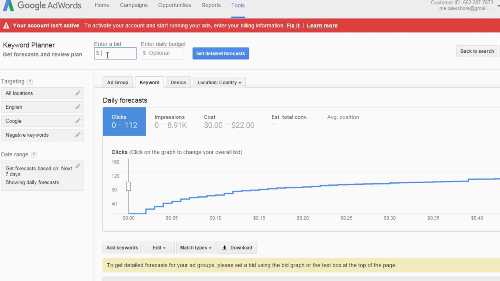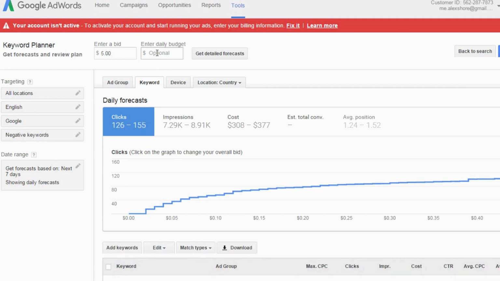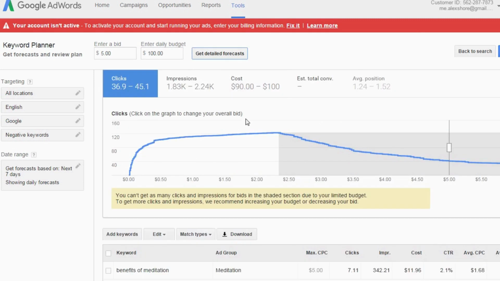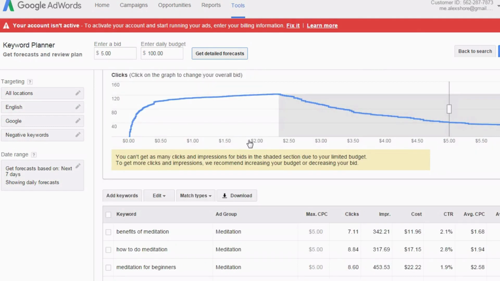For now, I'm going to enter $5. And here, set your daily budget. This is the maximum amount you are willing to spend on advertising per day. Once you've entered these two values, click Get Detailed Forecasts. This section will give you an estimate of the impressions and clicks your ad will receive based off your bid, daily budget, and keywords.